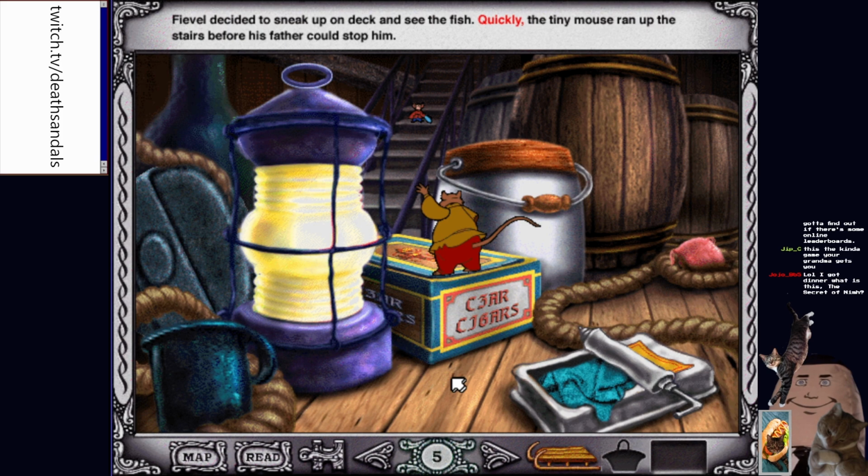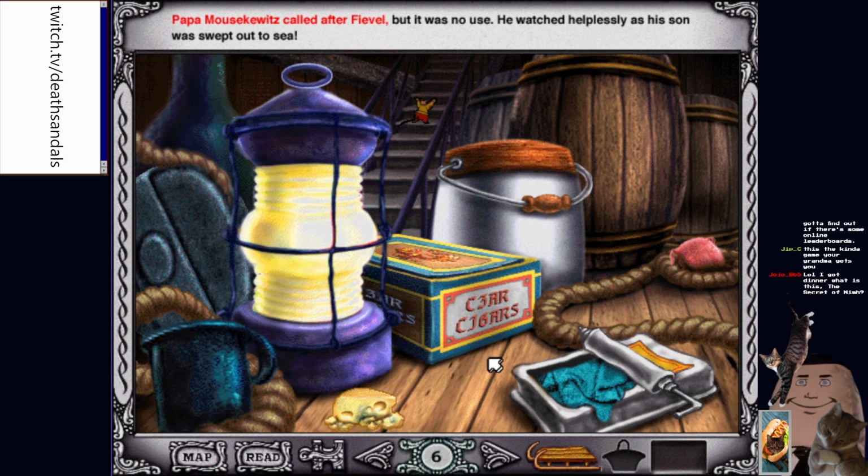See the fish. Quickly, the tiny mouse ran up the stairs before he could stop him. I'm getting my Papa. Papa Mouse called after Fievel, but it was no use. He watched helplessly as his son was swept out to sea.